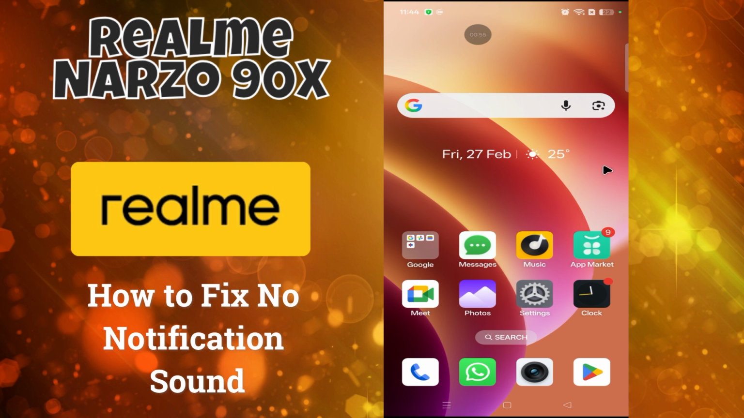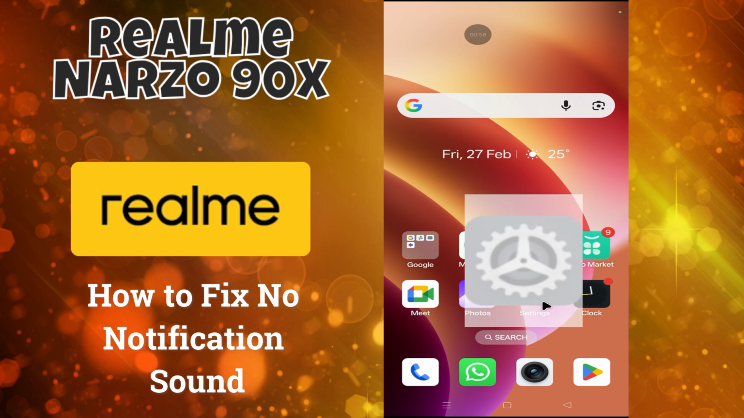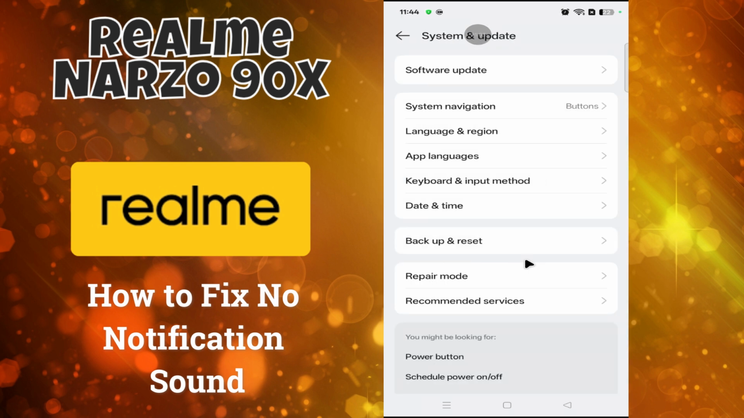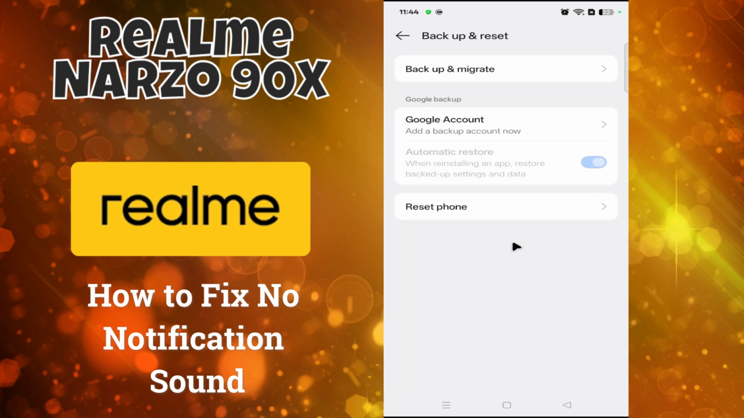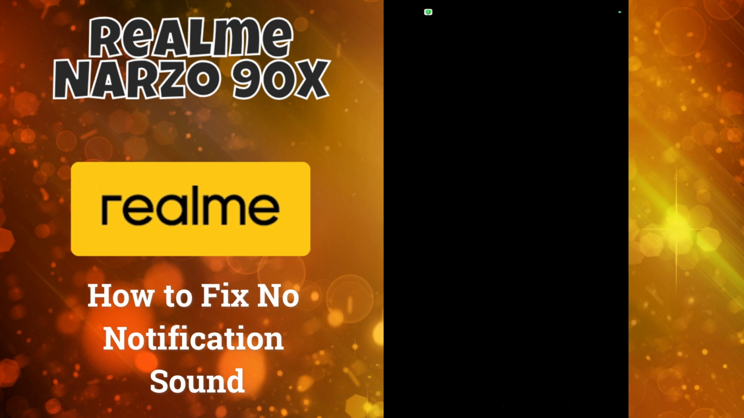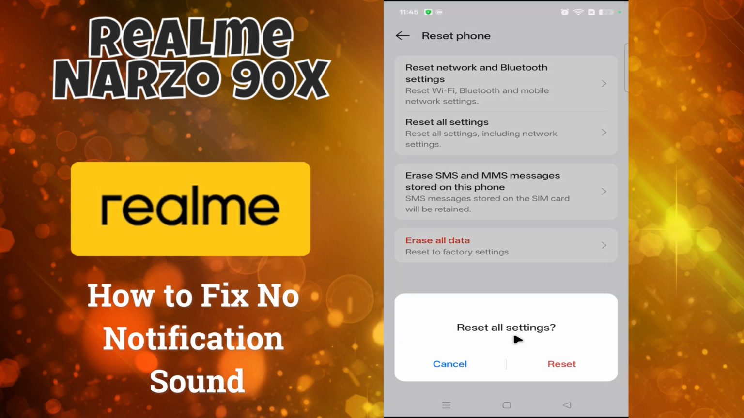But if it is still not solved, click on the settings app, scroll down to the end, click on system and update, and click on backup and reset phone, and click on reset all settings. After clicking on reset all settings, enter your phone pin and click on reset.